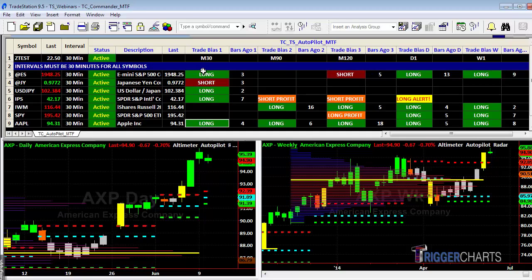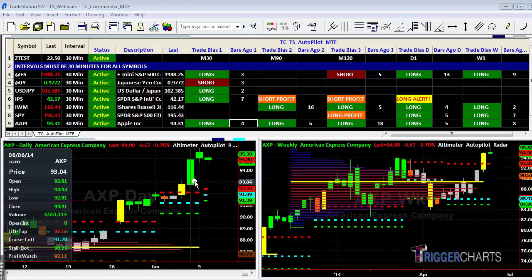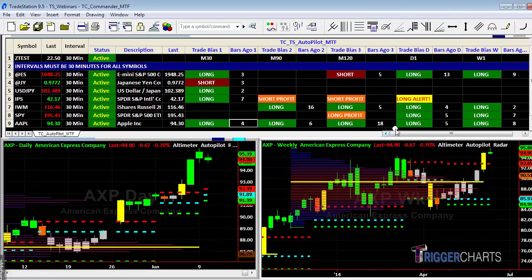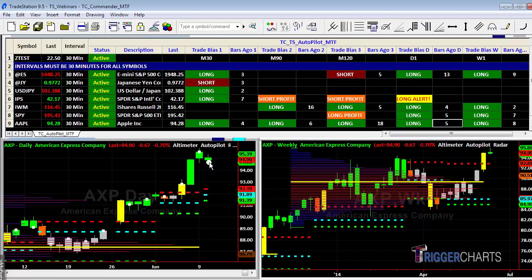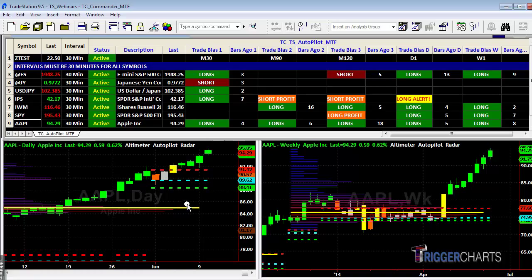I had to scrunch this down for the video, but on 30 minutes it's long, four bars. You see that coincides right here to four bars. If we looked at that, actually, it's four or five bars, excuse me, on the daily: one, two, three, four, five, right? And that's when it skipped up on the daily basis. This is showing four bars plus one, I guess. That's because I'm on AXP. I knew something was wrong there.